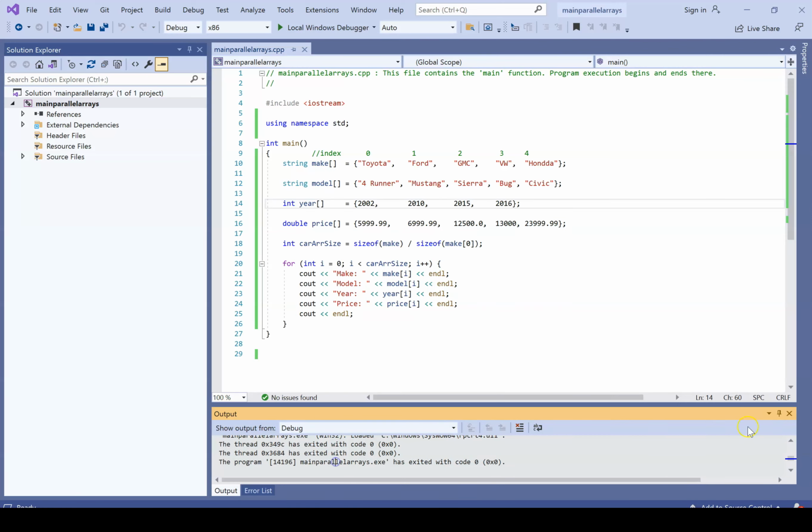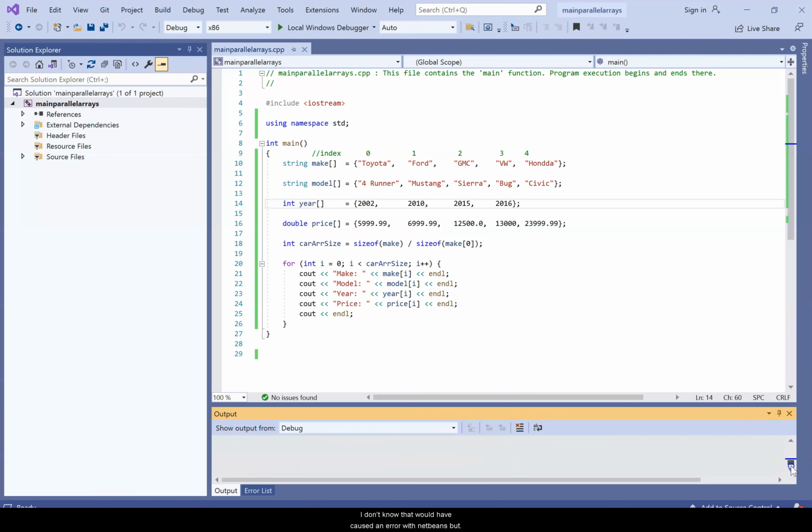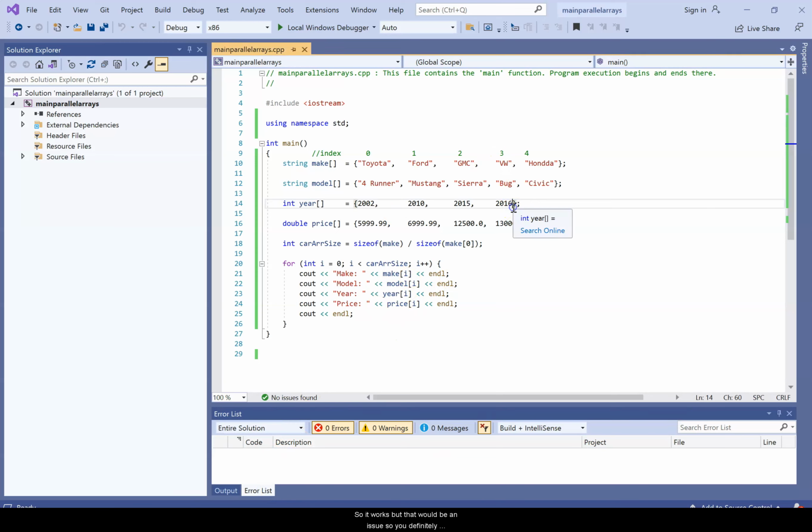I don't know. That would have caused an error with NetBeans, but there's no error list in here, so I think this is fine. So it works, but that would be an issue. So you definitely want to make sure that your data is in parallel. So anyway, that's parallel arrays, and this video is done.